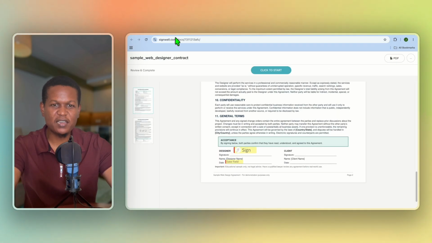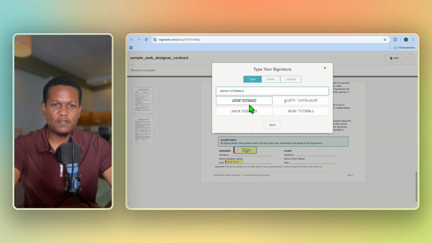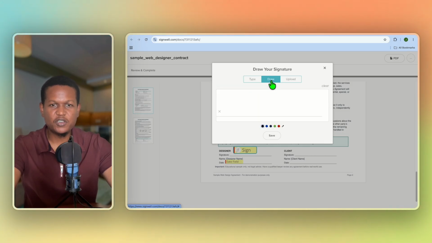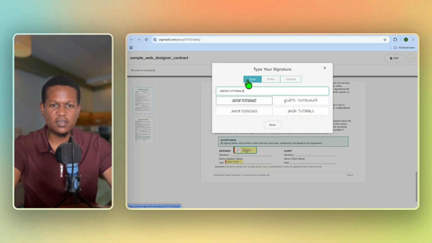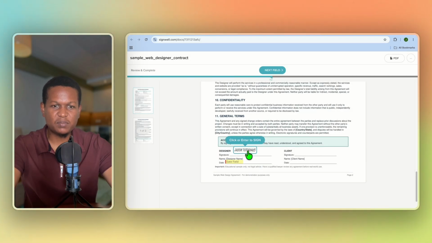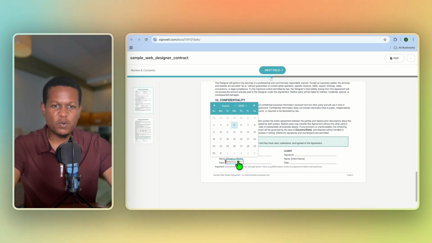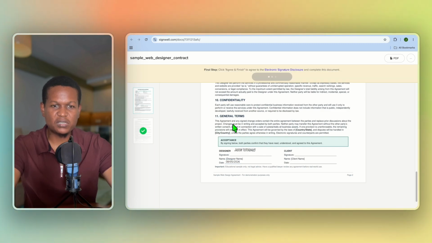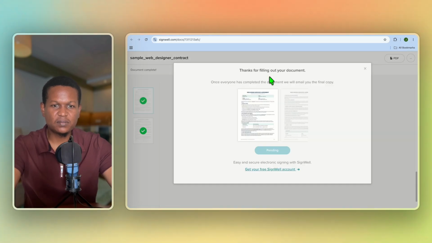Now if I were to go back into my email, and then from there I'm just going to tap on sign. You have different options you can choose from. You can choose to type out your signature, draw your signature, or upload it. So let's say, for example, I were to select type, I'm just going to be selecting this signature, so I'll select that one, and I'll tap on save, and you can see it has been added. Then from there we're going to select the date field, and I'm going to select today's date. Then we'll select agree and finish.